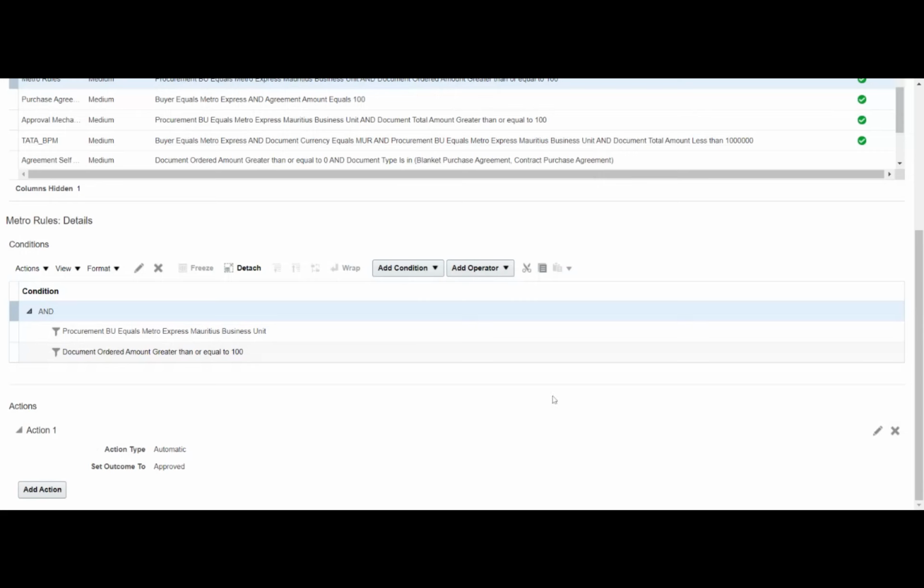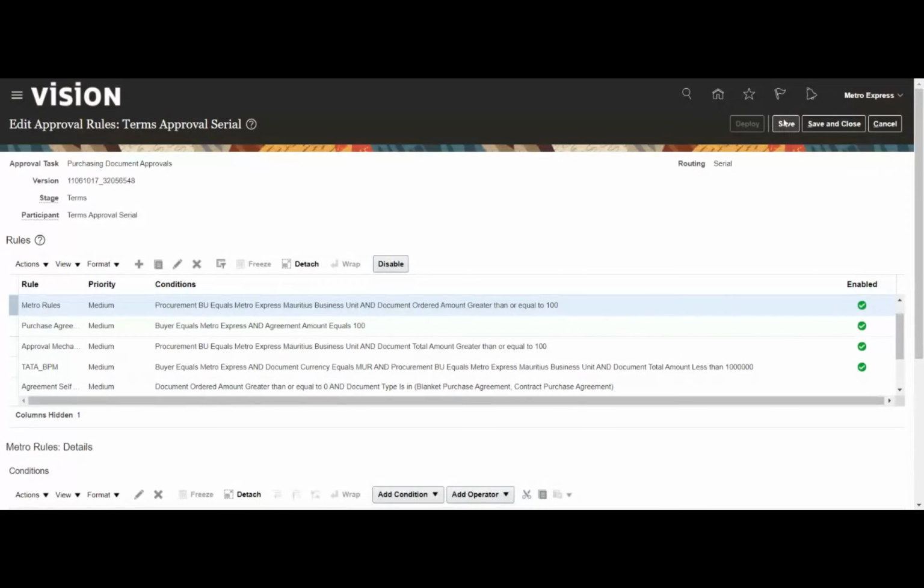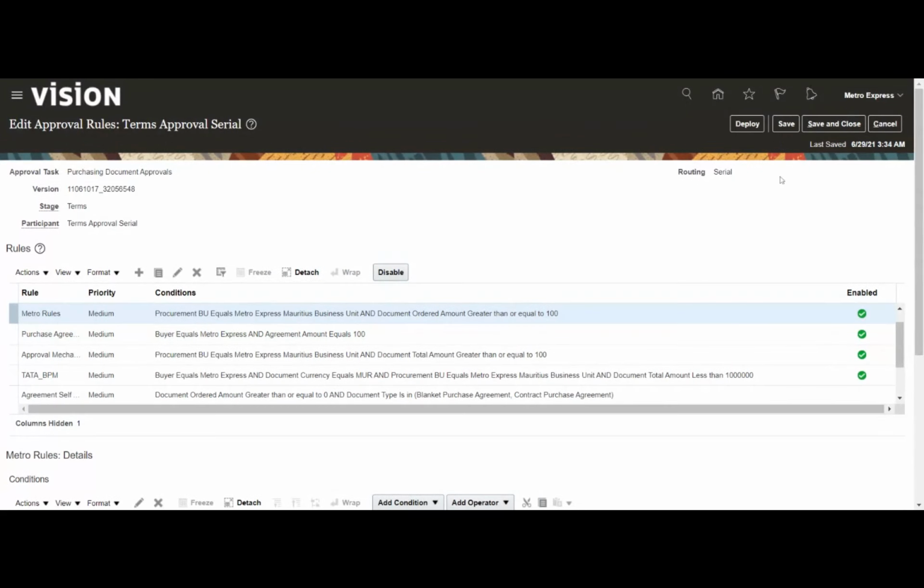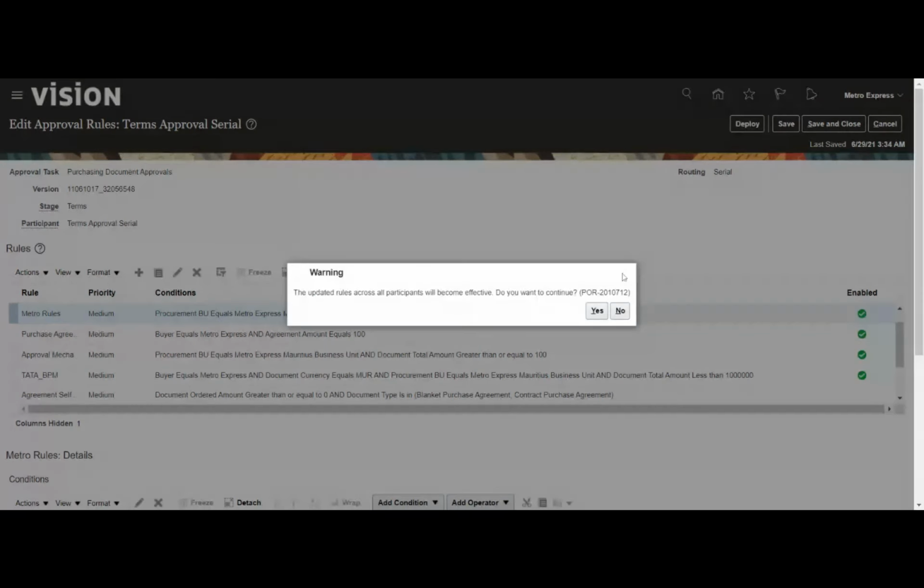So I think in the earlier configuration that we gave for approval, I missed one step. So what we'll do is save and deploy. I think I did not do the deployment there. So I'll check the conditions once and I'll deploy. After that we will see the requisition part.